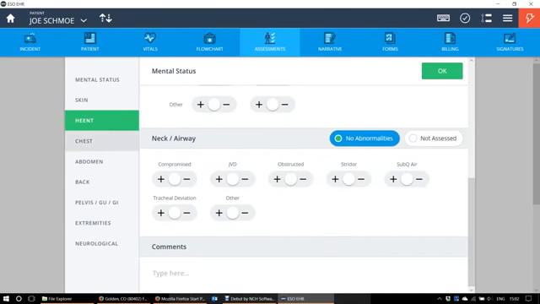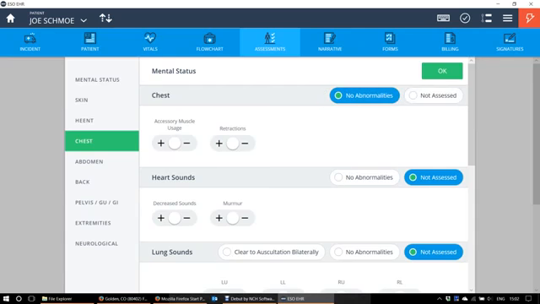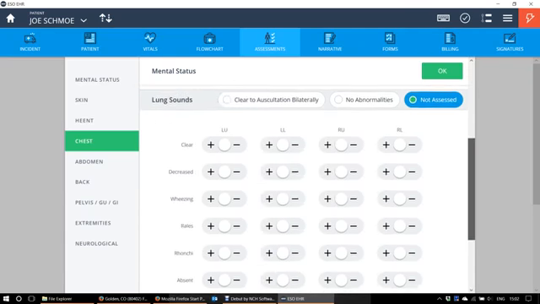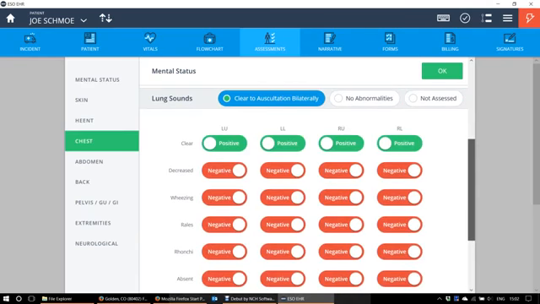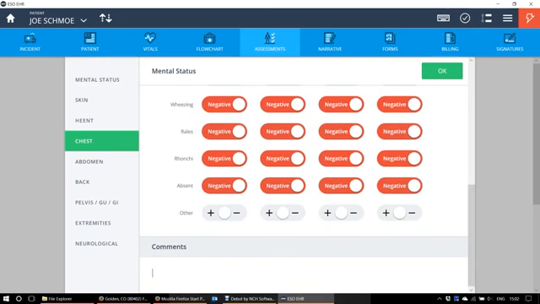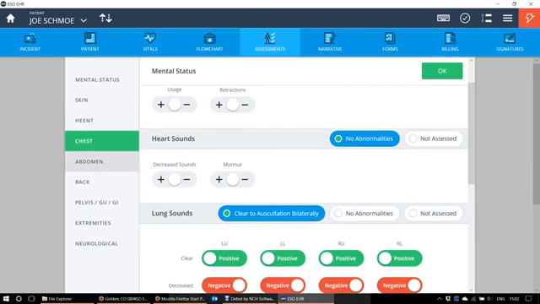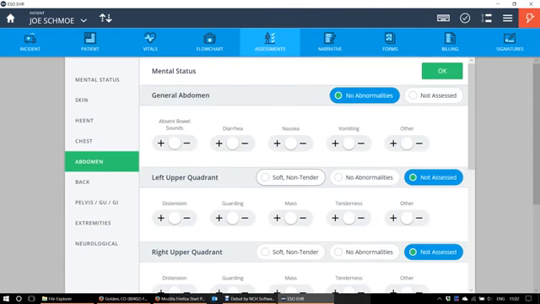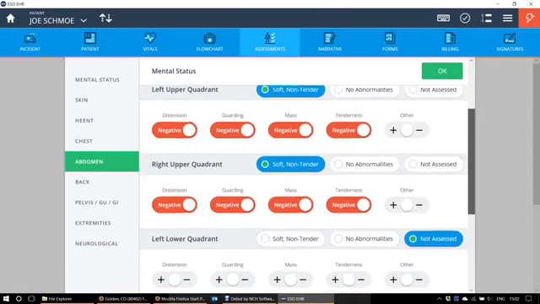If he's got no abnormalities to his neck or airway. In the chest, no abnormalities, no abnormalities. This clear to auscultation, clear and equal bilateral, basically, just like that. If he's got something going on, let's say he's got decreased in his left upper lobe, you can say he had decreased. And for all of these, you're going to have a comment section, so you can say that he had decreased lung sounds wherever he did. Abdomen, no abnormalities, soft, non-tender for each of the quadrants.